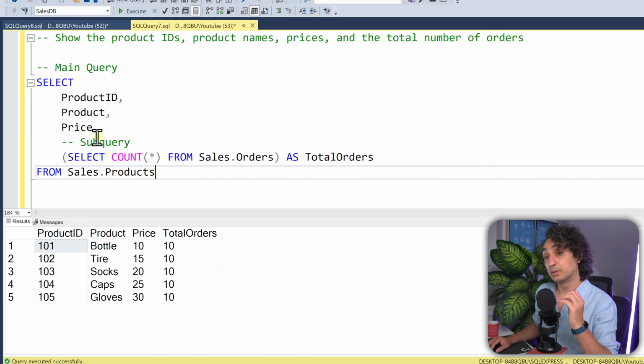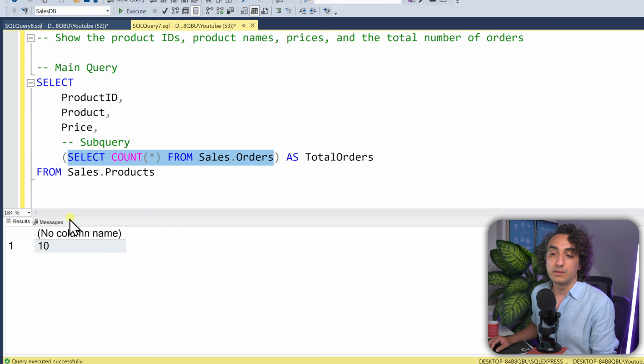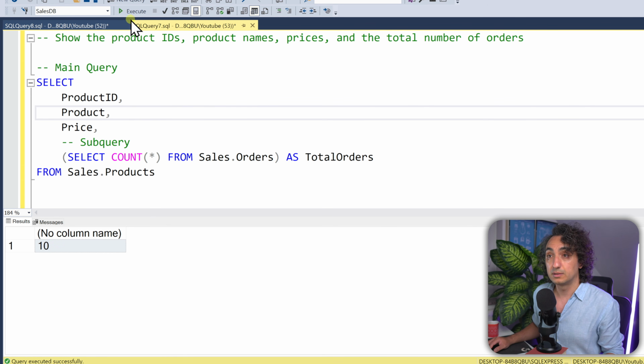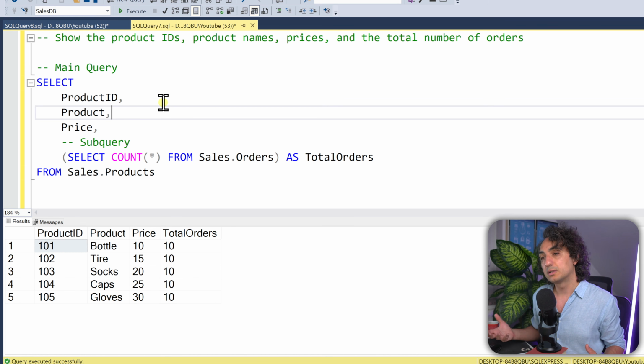And now again, if you'd like to only see the result from the subquery, you can highlight the subquery like this, without the parentheses of course, and execute it. And with that, you can see in the output the 10, this is the intermediate result that's going to be passed to the main query. And if you want the whole thing to be executed, just unmark it and execute. And with that, everything can be executed, the subquery and the main query. So this is the scalar subquery in the select clause.